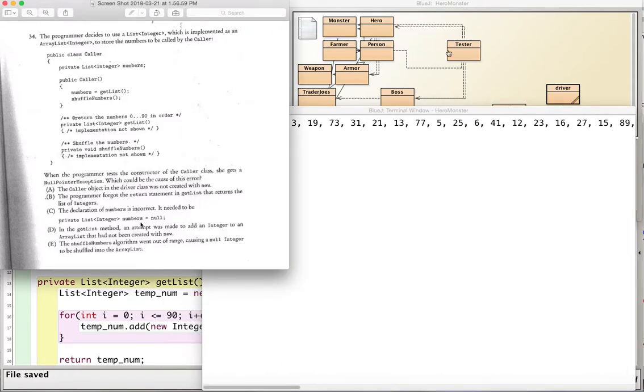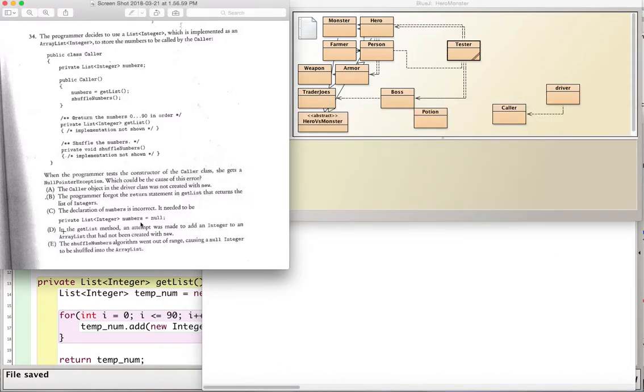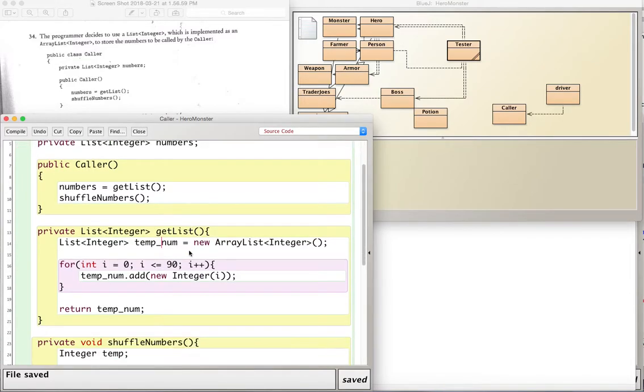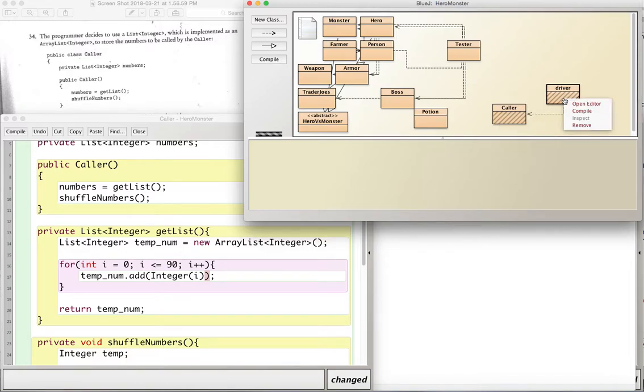Okay, so that's not true. And then D, the getList method was an attempt to add an integer to the array list that had not been created with the keyword new. So here we're in getList, and they're saying that we try to add an integer without the keyword new. Okay, so I take that out, and I am compiling. What does it give me?